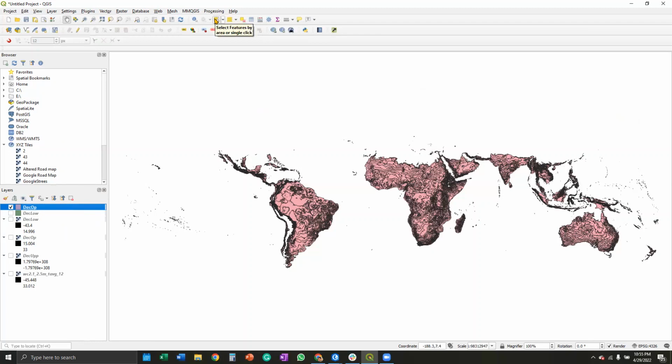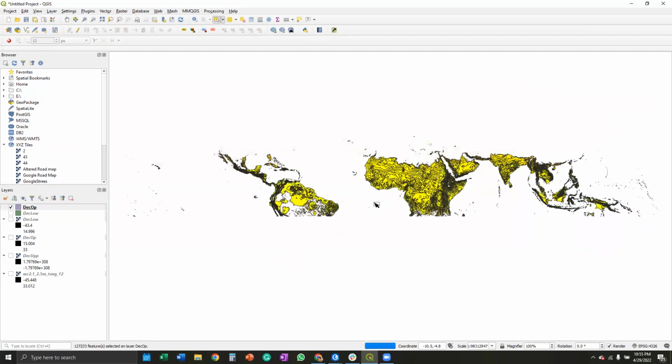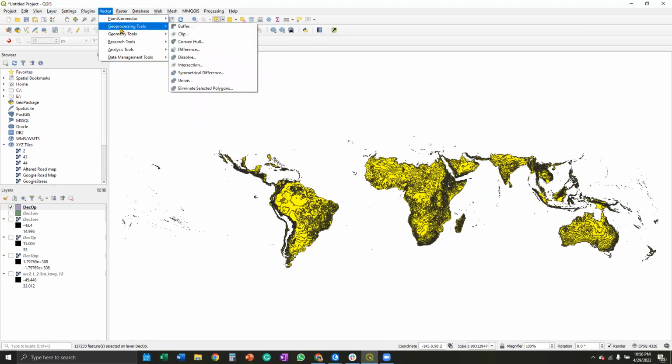And then select on the top, select features, and then you draw a rectangle around the whole layer. Then it is selecting all the polygons within that layer. Once they're selected, we have to go to Vector. We're going to select Geoprocessing Tools and then Dissolve.